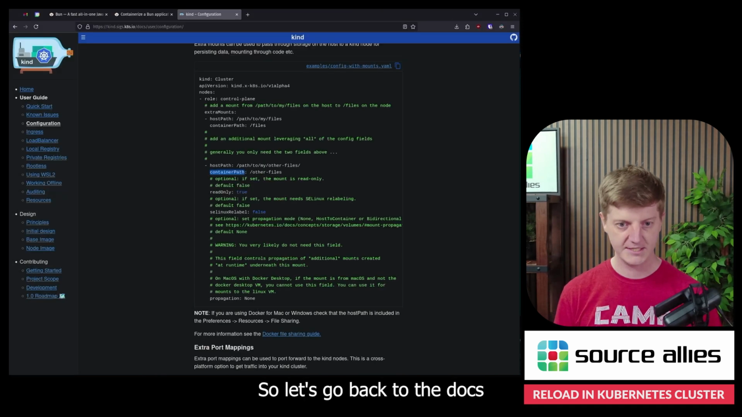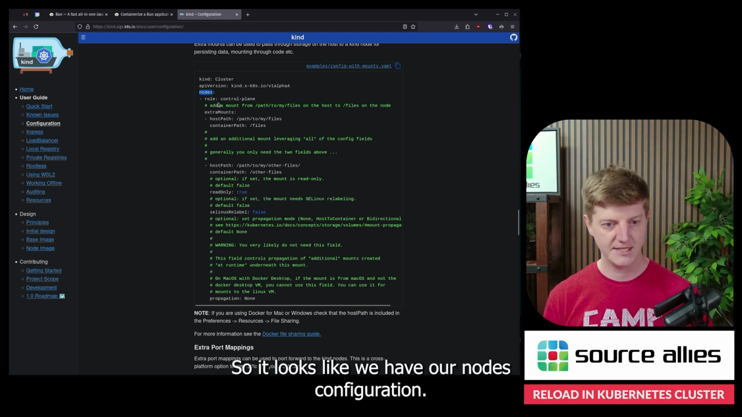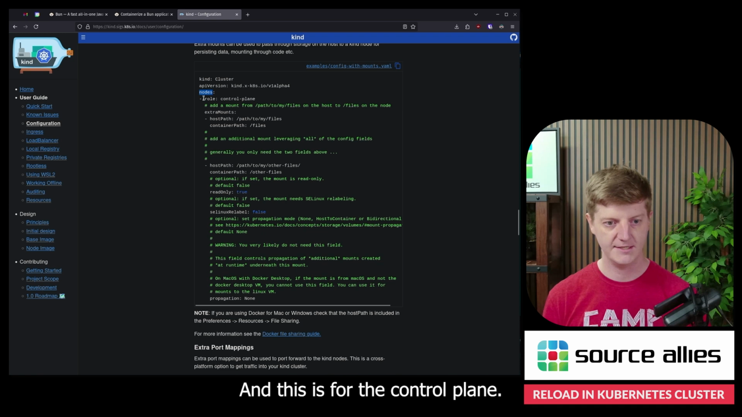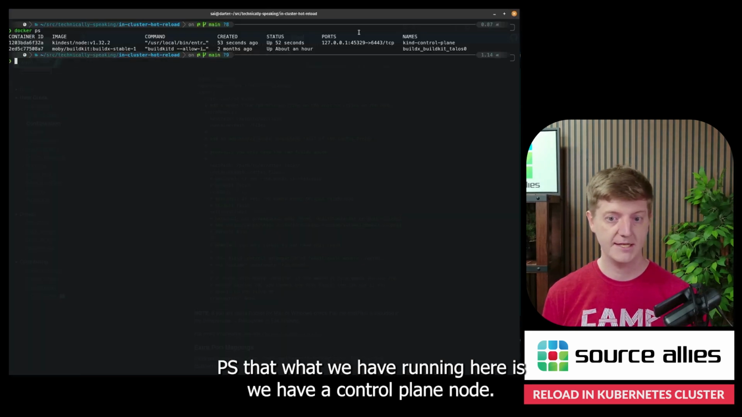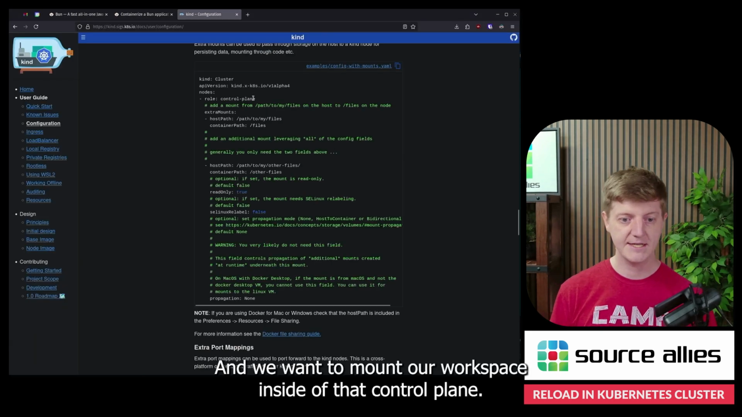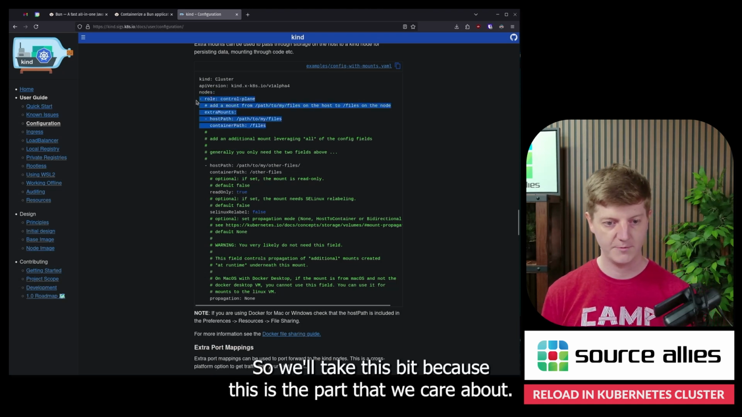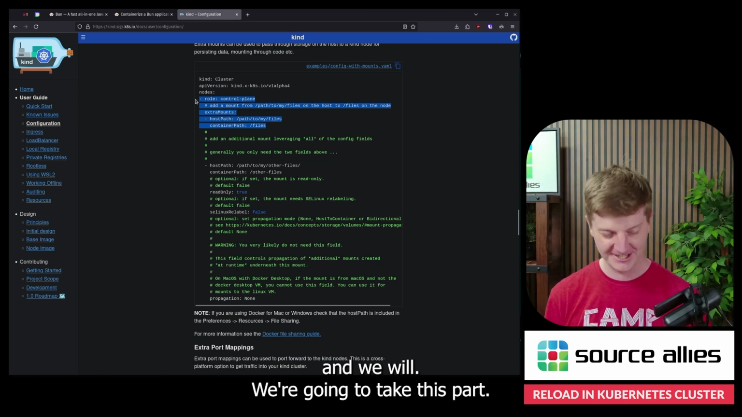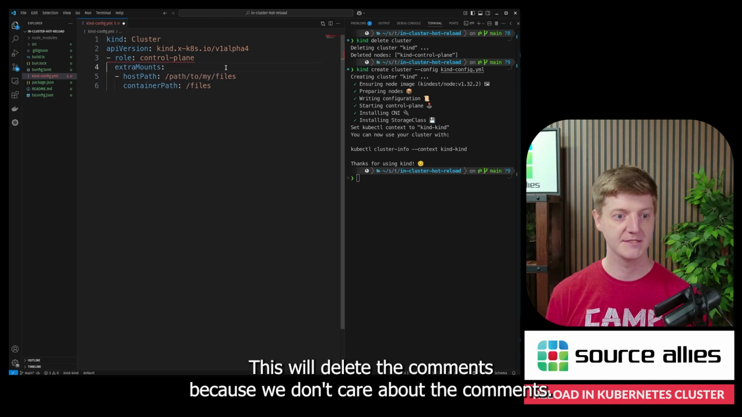So let's go back to the docs and let's see what they're doing here with the extra mounts. So it looks like we have our nodes configuration, and this is for the control plane. So we want to do the same thing. We saw in our little Docker PS that what we have running here is a control plane node, and we want to mount our workspace inside of that control plane. So we'll take this bit, because this is the part that we care about, we're going to copy paste this, we'll delete the comments because we don't care about the comments.